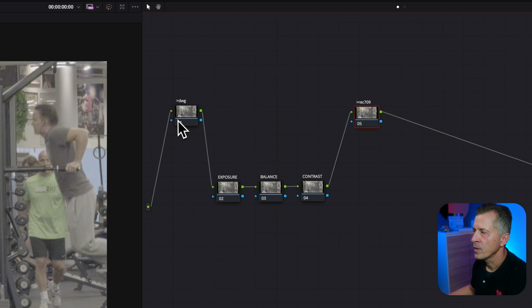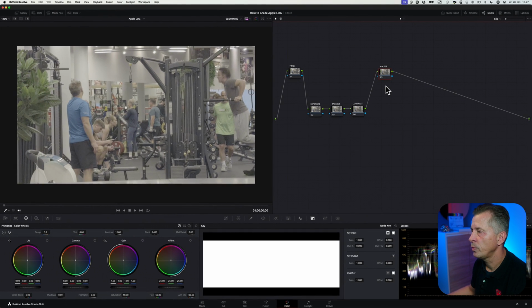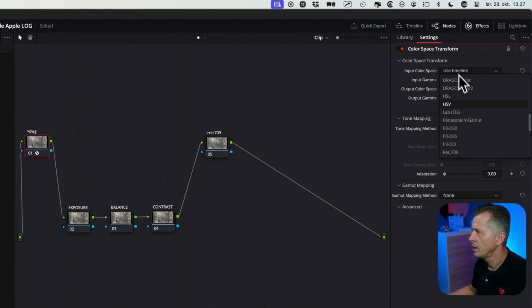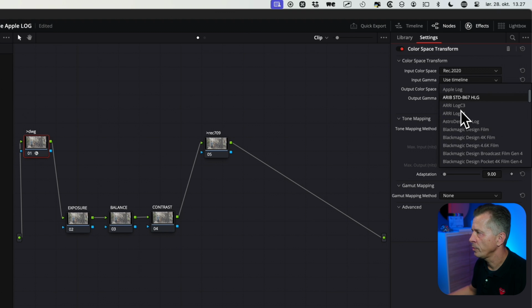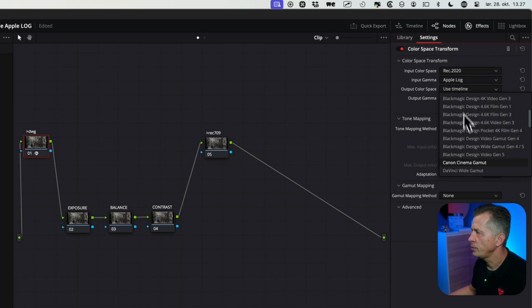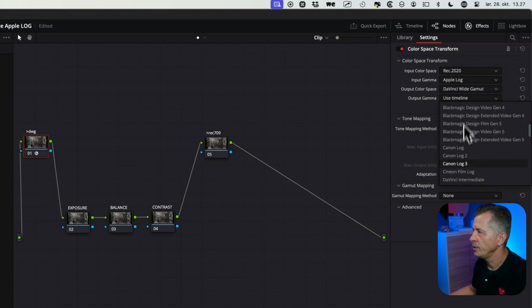So the first note here is we're going to take the log footage and bring it into DaVinci Wide Gamut. Then we're going to do our primary color corrections in that log space, and we're going to output to Rec 709 Gamma 2.4. We'll do that by going to Effects and applying a color space transform. The color space for Apple Log is Rec 2020, it's not Rec 709, and the gamma is Apple Log. And we're going to go to DaVinci Wide Gamut, DaVinci Intermediate.